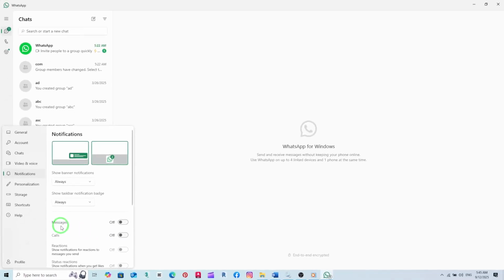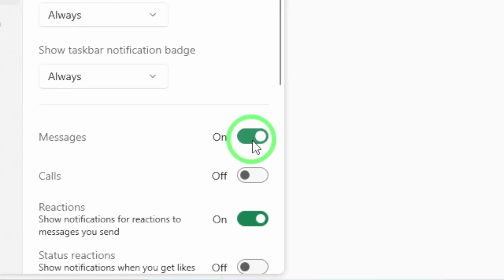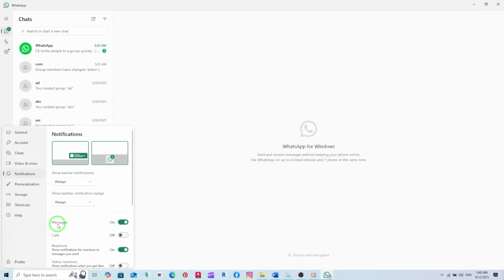Now that you're in the Notifications tab, look for the switch or toggle option specifically for messages. By default, in the new update, this option can sometimes be turned off, which is why you may not have been receiving alerts. Go ahead and turn this option on to make sure you're notified every time you receive a new message.